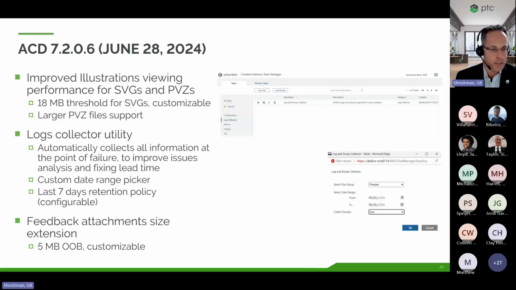We have previously the threshold was only a couple of megabytes, but we've managed to extend the SVG threshold to 18 megabytes. That's where it stands right now in terms of reasonable performance, but we could also extend it further if needed. It's all configurable in the system, and really depends on the data volume and the complexity that gets into it when it comes to specific data sets, customer data set considerations. And same goes with the PVZs. We are capable of delivering larger PVZs now with that release.